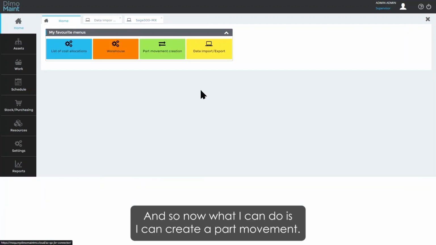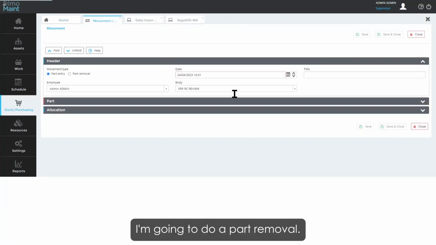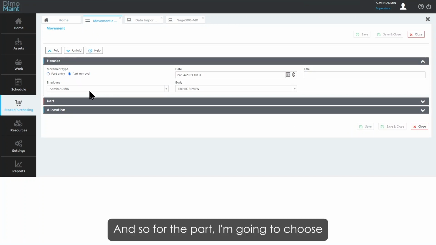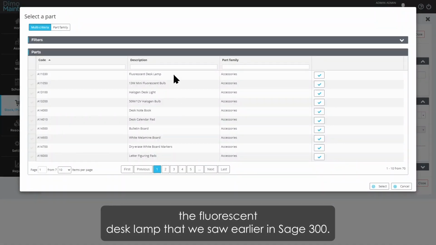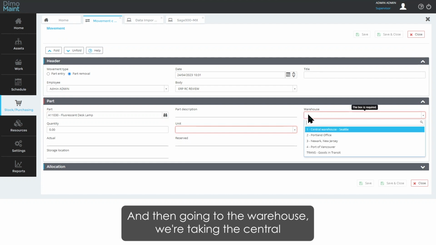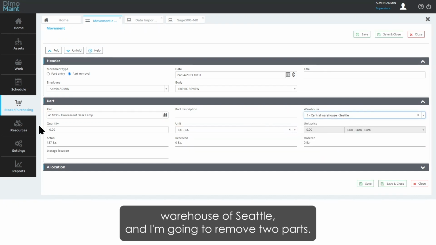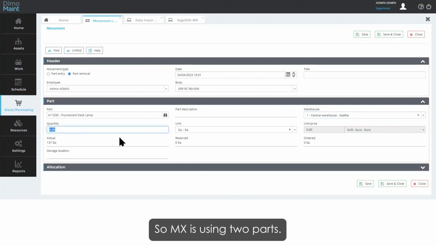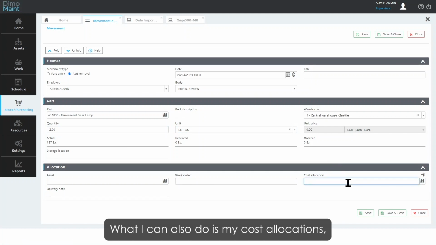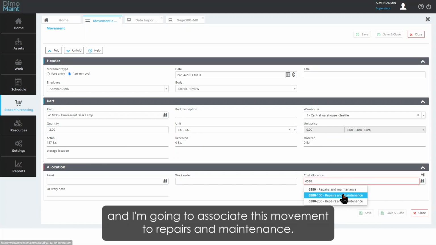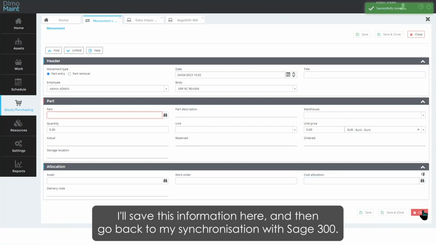And so now what I can do is I can create a part movement. I'm going to do a part removal. And so for the part, I'm going to choose the fluorescent desk lamp that we saw earlier in Sage 300. And then going on to the warehouse, we're taking the central warehouse of Seattle, and I'm going to remove 2 parts. So MX is using 2 parts. What I can also do is my cost allocations, and I'm going to associate this movement to repairs and maintenance. I'll save this information here and then go back to my synchronization with Sage 300.